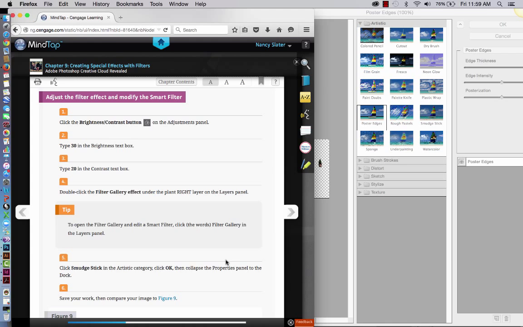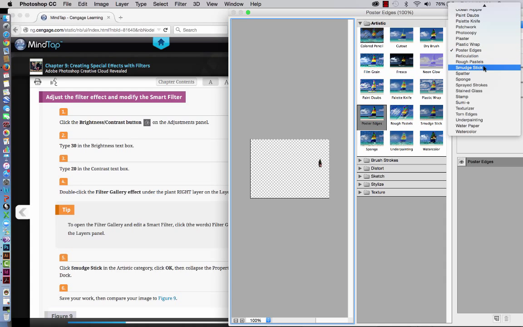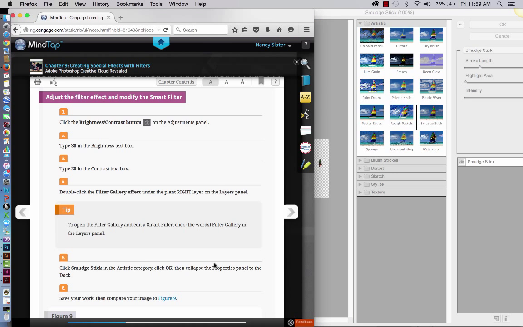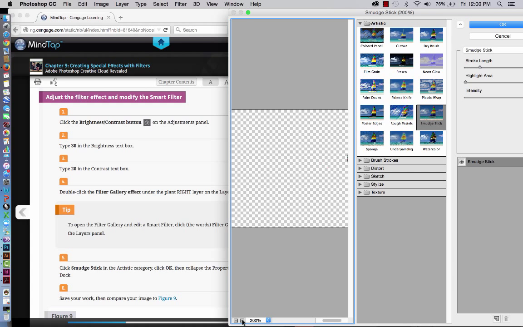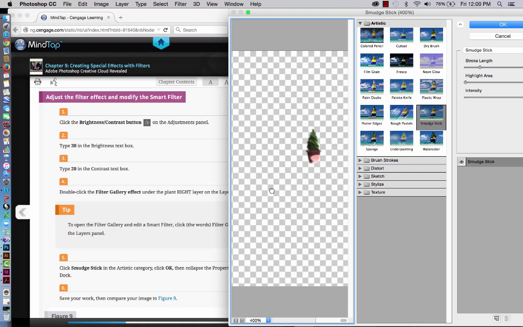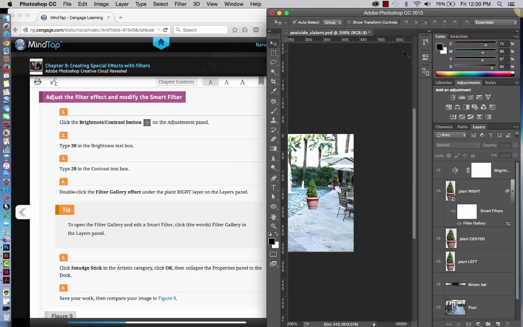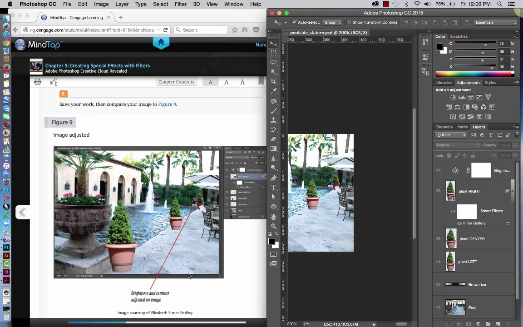We're going to click Smudge Stick in the Artistic category. Click OK, but first I want to see the impact on that, so I'm going to have to bring it up a little bit. Okay, I think that is better, and then click OK. I don't know, that's still got a lot of light there, but anyway, all right, so do Command or Control S to save your work, and then compare your image to figure 9 or mine on the screen.